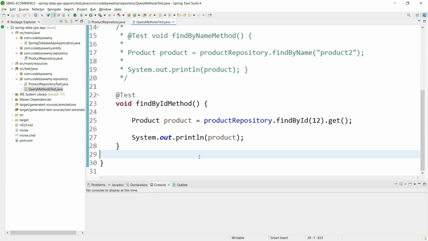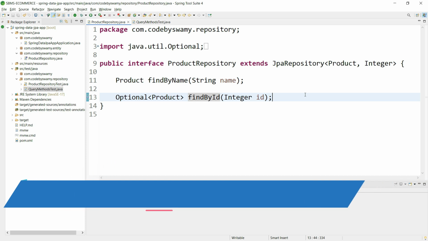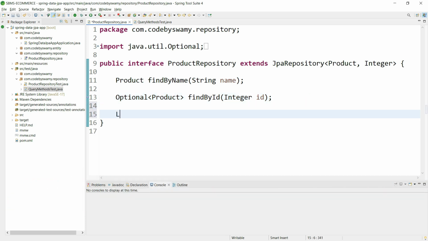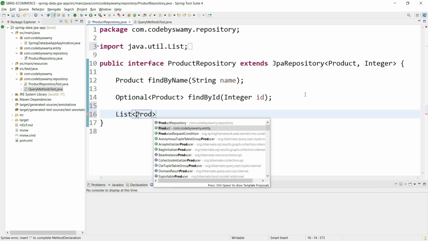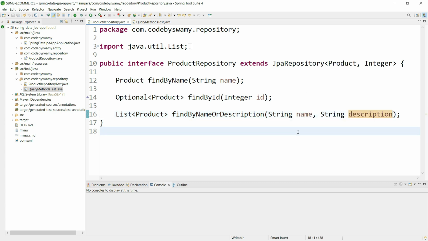Now we need to get product by multiple field names. Let's go to ProductRepository. Here we need to write the query method to get product by name or description. For that I'm writing a method, with return type List. Here I'm providing Product as a type and the method name is findByNameOrDescription. Here I'm providing String name and String description. By using name or description, we need to get the product details from the database.